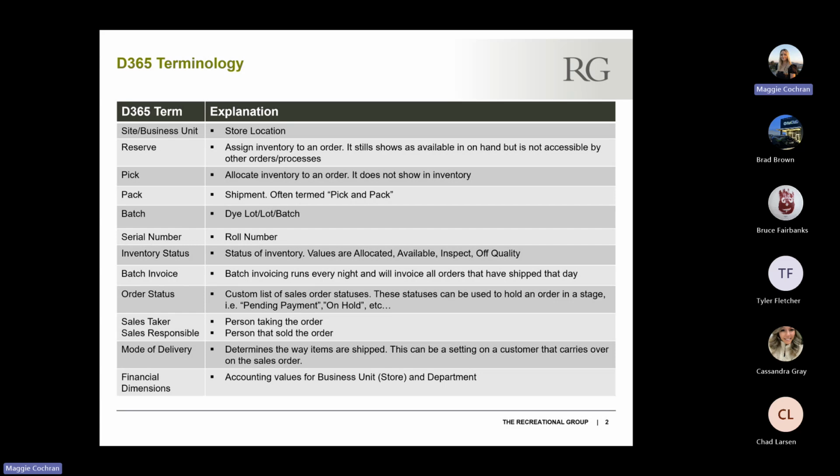You'll see sales taker and sales responsible. Sales taker is who is taking the order. Sales responsible is your salesperson. The sales responsible will default from the customer. We did go through your QuickBooks data and assign an employee, a sales responsible person, to that customer that will automatically populate. Not every customer has it, but when you create an order, you'll see it's right there. You can change it, or you can just enter it to start with. If you see one for a customer that is wrong, we'll show you how to change that.